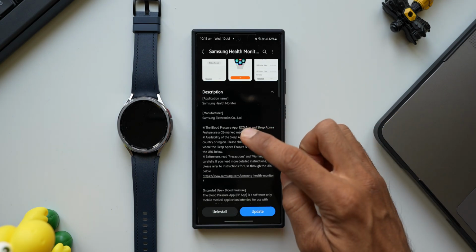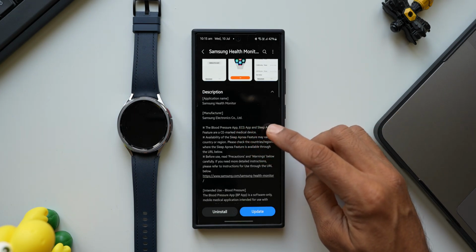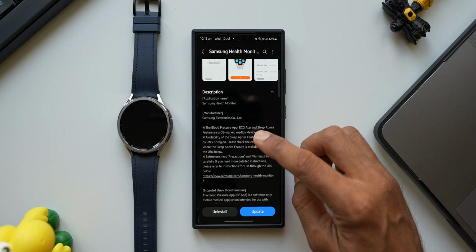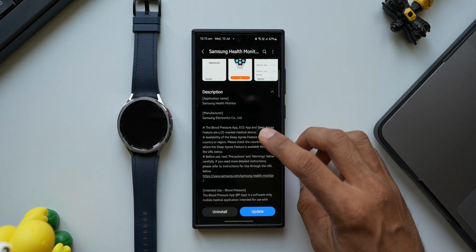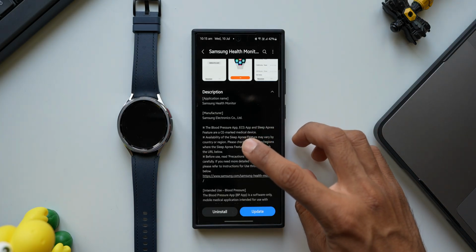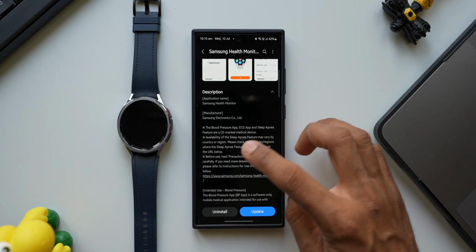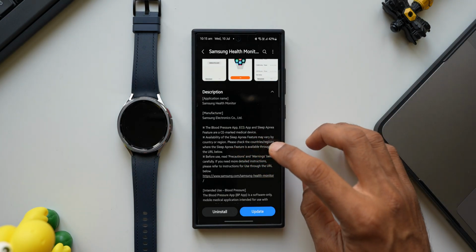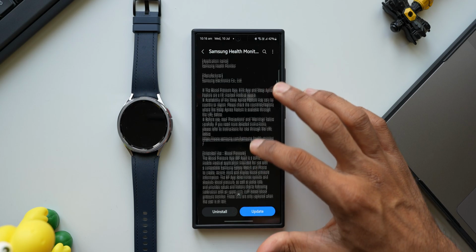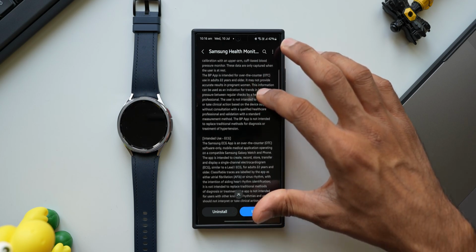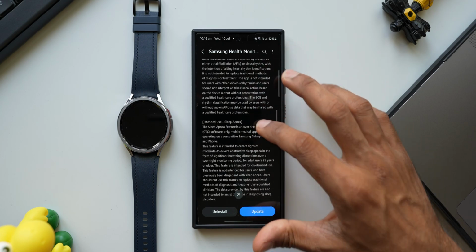Now you can see it says the blood pressure app, ECG app, and sleep apnea feature are a CE marked medical device. Availability of the sleep apnea feature may vary by country or region. Please check the country regions where the sleep apnea feature is available through the URL below. And then we have got the description of the feature, how it works. We have got the ECG, BP, and sleep apnea.